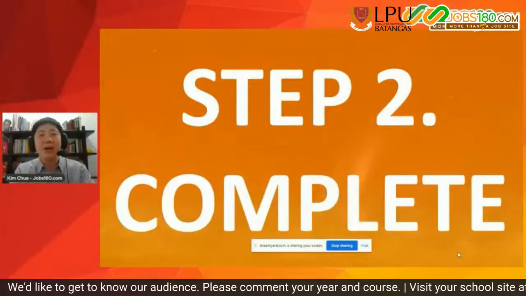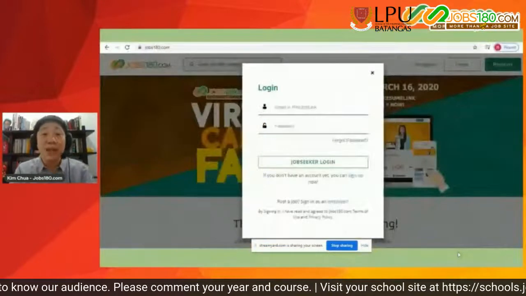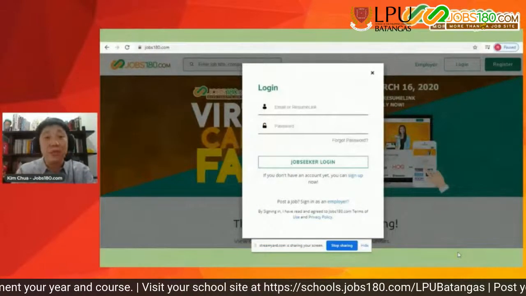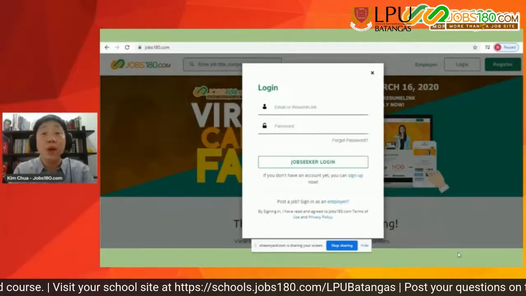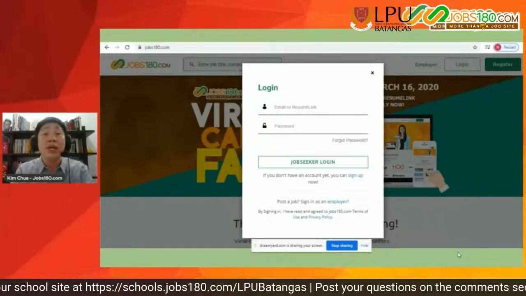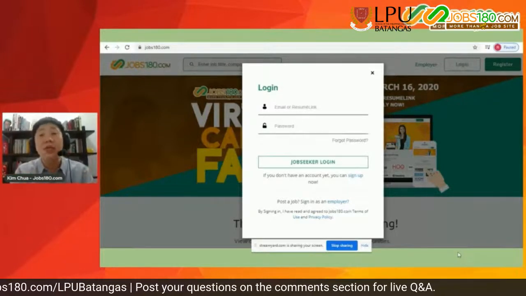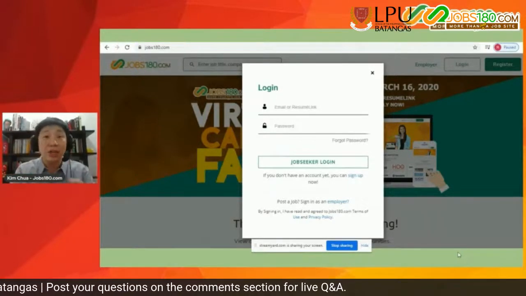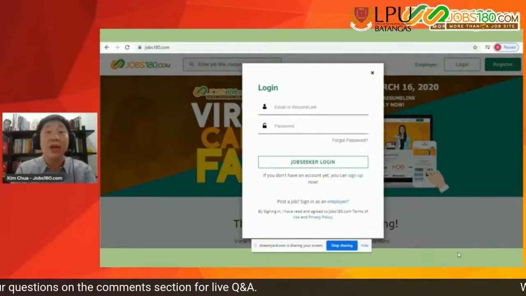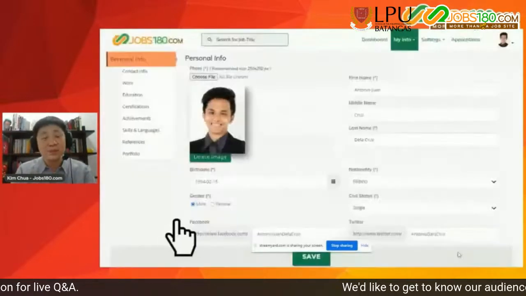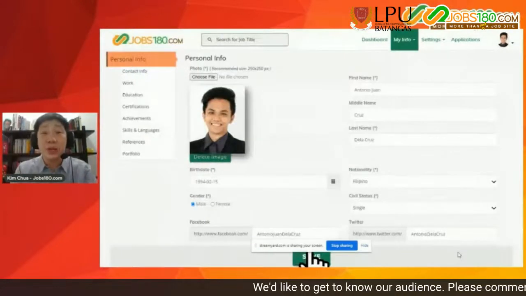Let's go to the second step. Ang second step, ang pinaka-logical sa lahat. Kailangan kumpletong detalye nyo. So how do you do that? You go back again to your account by going to the website of jobs180.com. This time, hindi mo kailangan mag-register. Ang gagawin mo, mag-login. Pag login mo, lagay mo dito yung email nyo or resume link nyo, at lalo na yung password nyo na kayo lang talaga may alam. So when you do that, you now go inside your account.